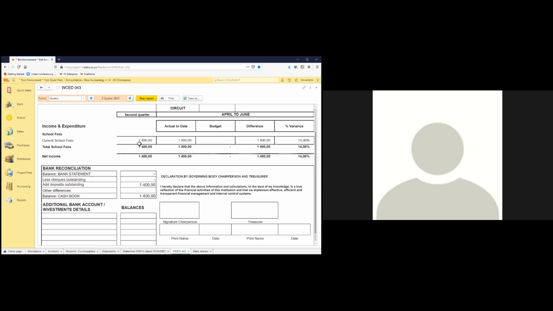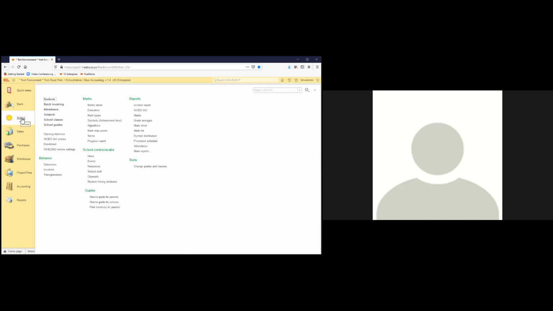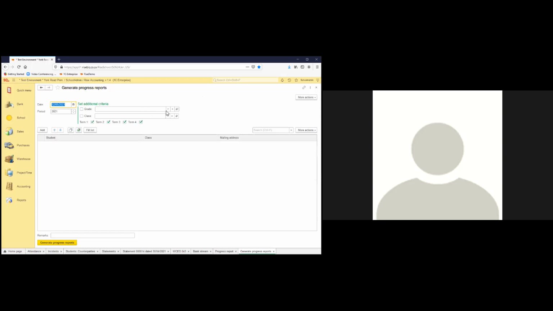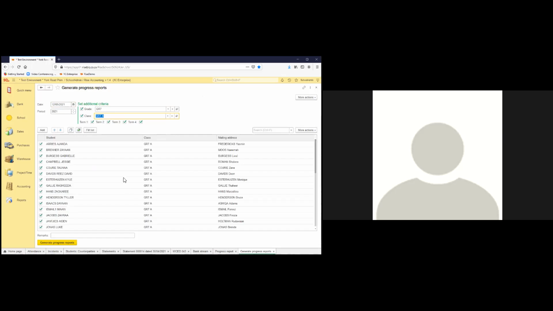The marks module we find under school, and then we select progress reports, which is under the marks heading. Right, we click on create. Make sure that you select your grade. I think it was grade 7 that we worked with. Click full list. And here is all your progress reports. We can say generate the progress reports.